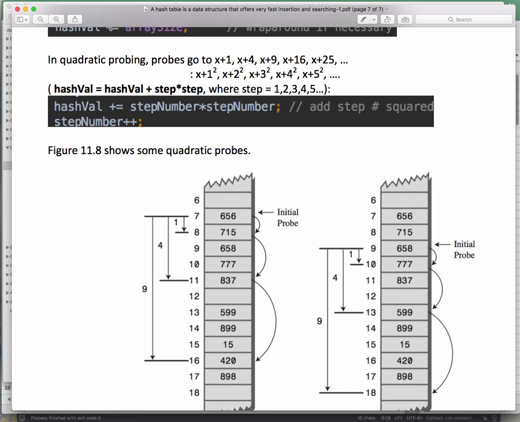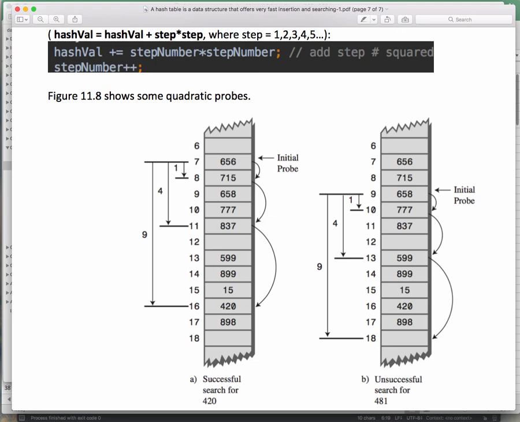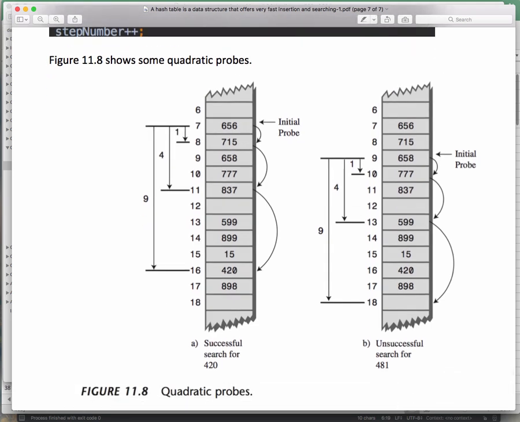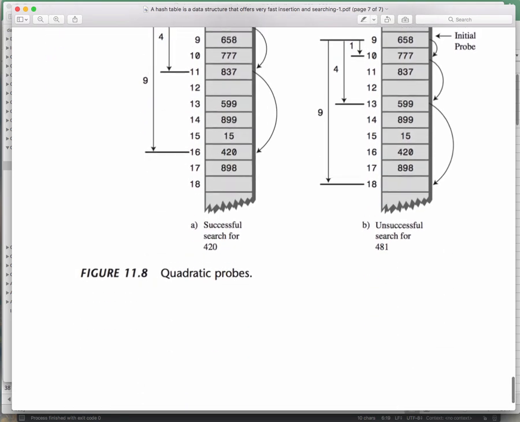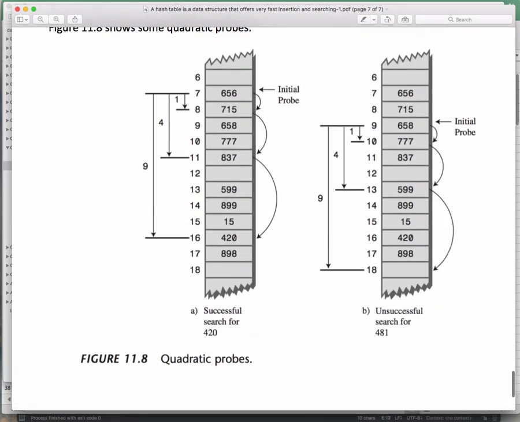Right? So maybe the first time is 1, the second time is 2, the third time is 4, then it goes to 8, and it doubles up every time. And that eliminates somewhat some of these clustering issues, okay? But not completely, okay? And then that's pretty much as far as I leave it here.